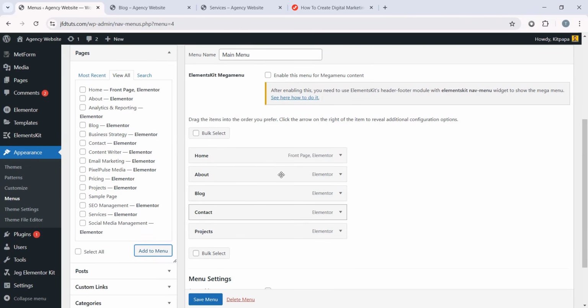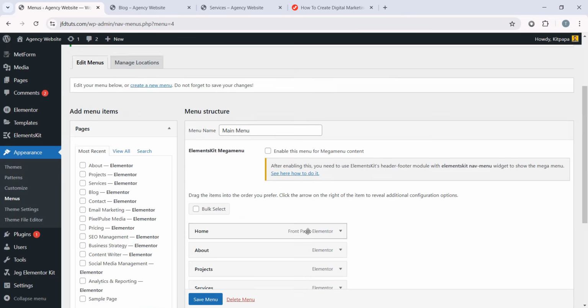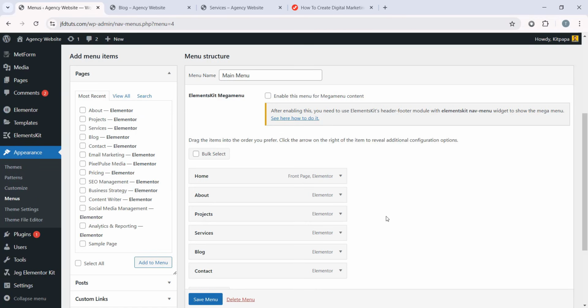And it will simply be added here. Oops, we forgot the services. Just check this and add to menu. Alright, after all are added, you can drag these and change the order of the menu. First I want home, then about, then projects. After that, I want services, then blog, and then contact. After adding it, you can just click Save Menu. Alright, so this is basically how you create the menus.